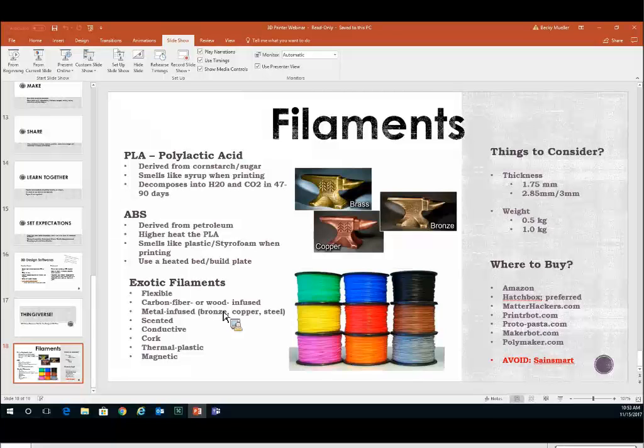But you can get flexible filament. You can get filament that's infused with wood, or carbon fiber. I've actually been to a conference where people created filament out of recycled coffee grounds and made coffee cups out of them, which was really cool.